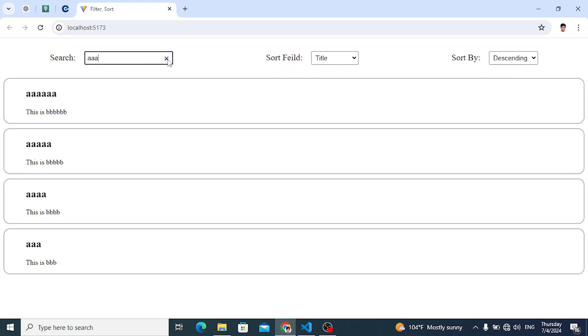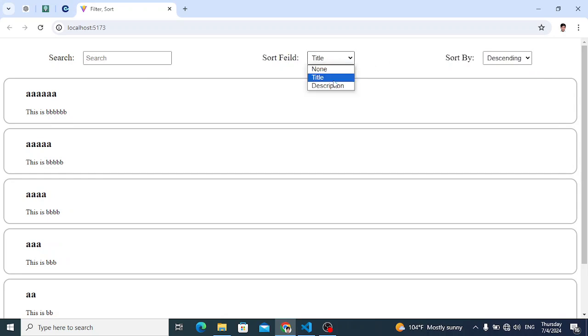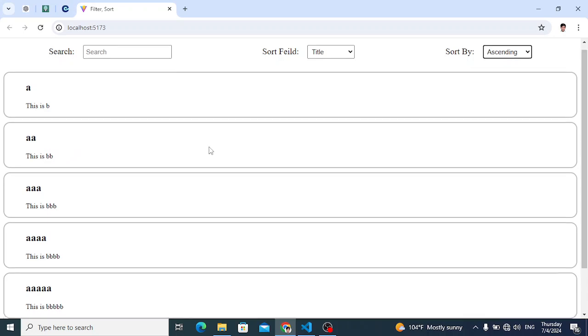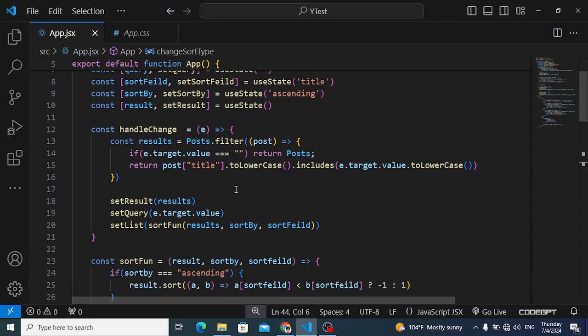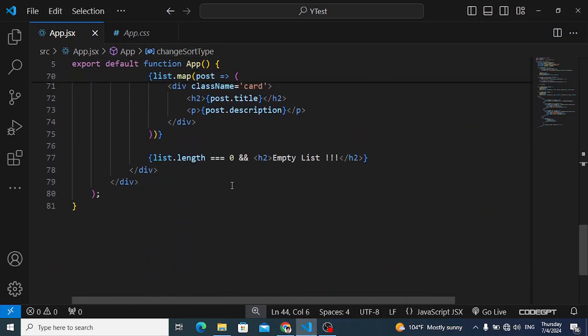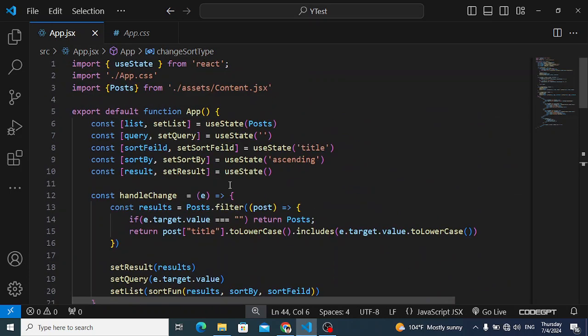So it is all about the sorting functionality. This title, make it ascending like this. So this is the functionality that we have implemented, like the sort, the search, the filter, and this was the whole code that you have. I will post the code to GitHub also. You will find this code there.